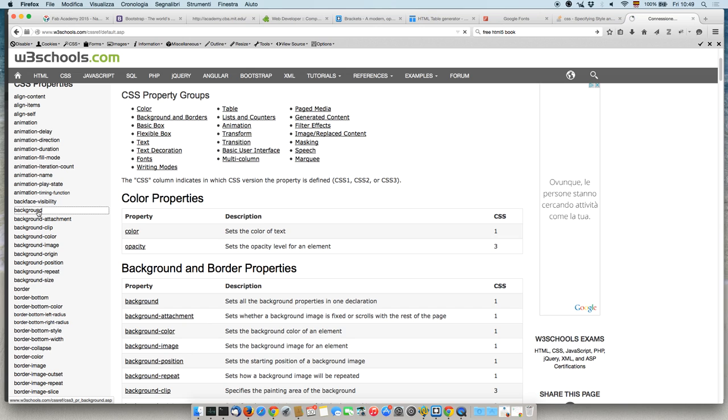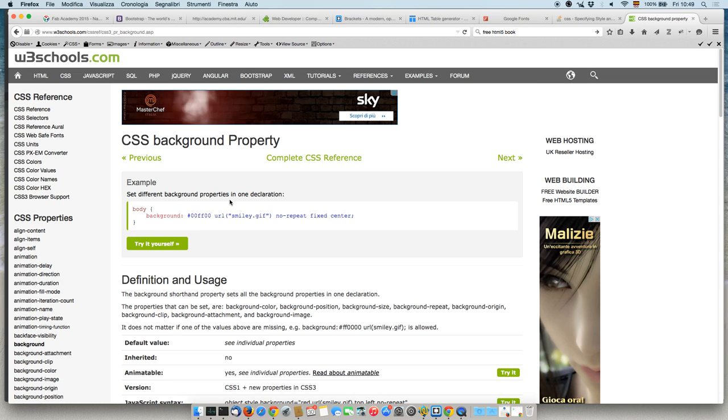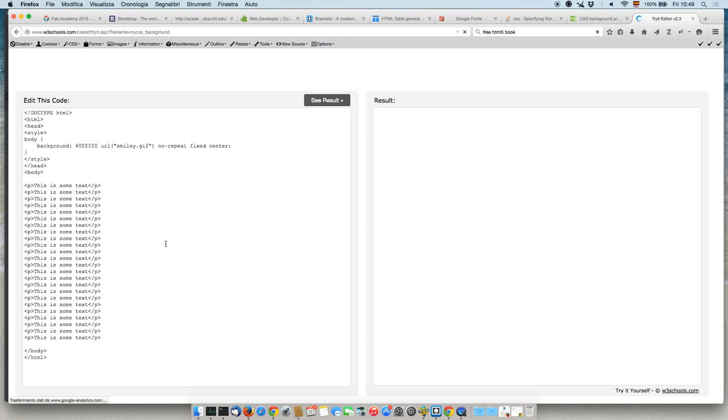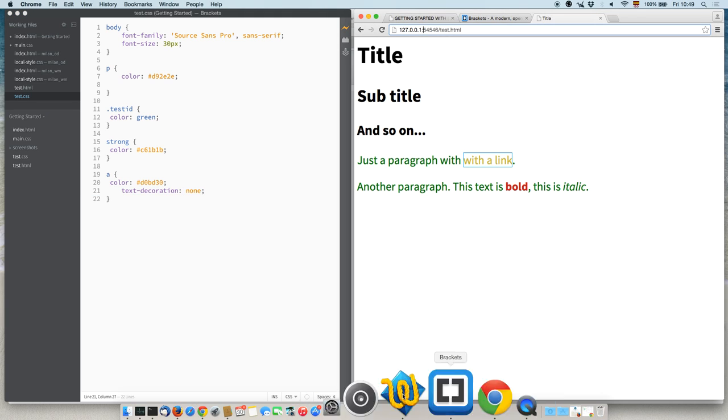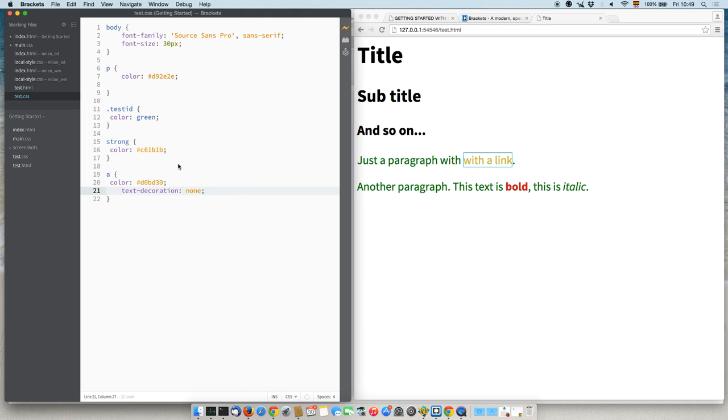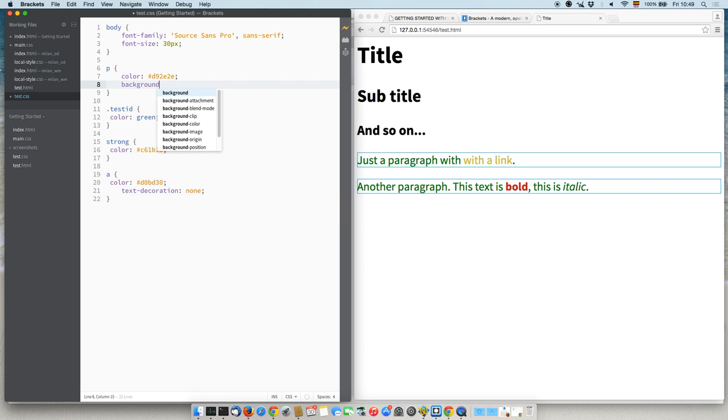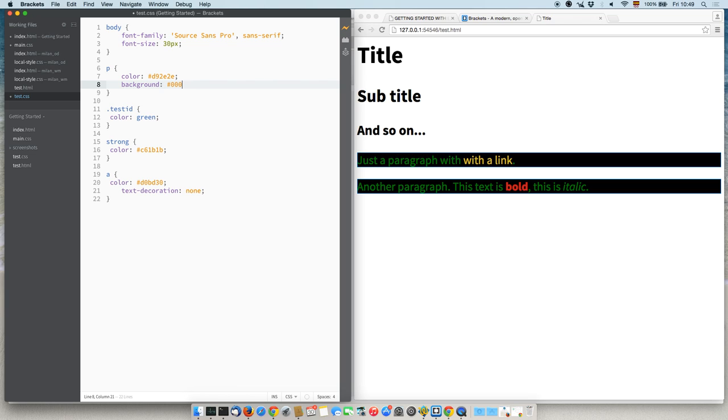See? So background, for example. Okay. And if you do Try It Yourself, you can change this. So for example, if I do this, you can see it in real time, okay? So now that we are here, we'll try to see the background, okay? So the background is like this. You can do background or just background color. So background, in this case, is black.